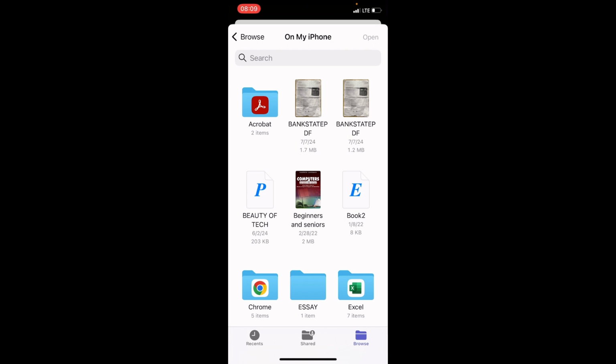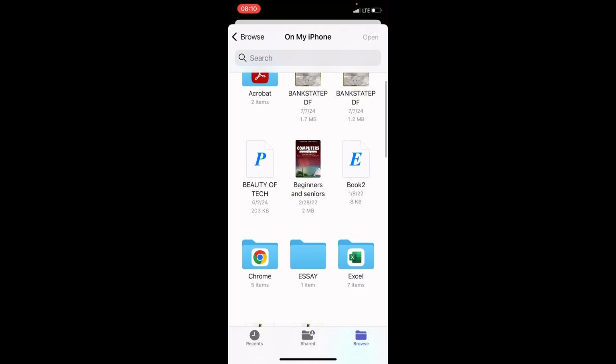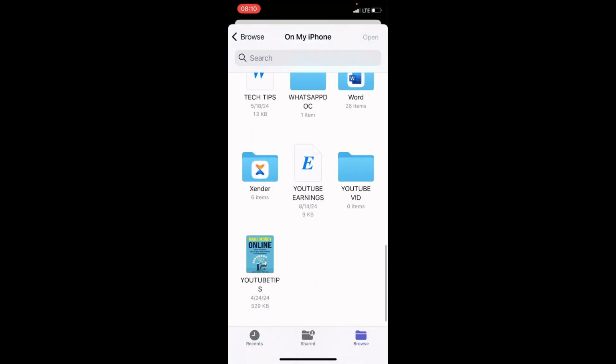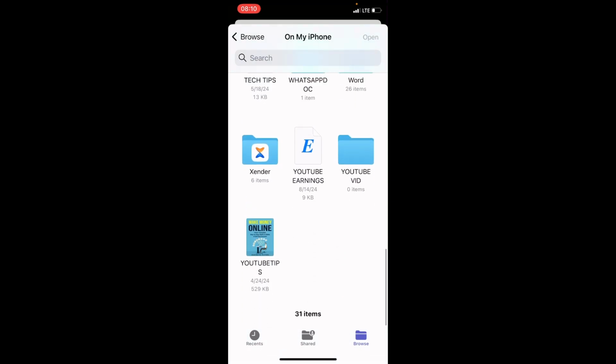Okay, I've landed here. So you know the location of the Excel spreadsheet file in the Files app of your iPhone. So get to there. The one named Book 2 is an Excel spreadsheet file. That is why it has the logo E on it. Okay, so let's see if we can get to another Excel spreadsheet file. There, this one named YouTube Earnings is another spreadsheet file, and that's what I want to send to him.